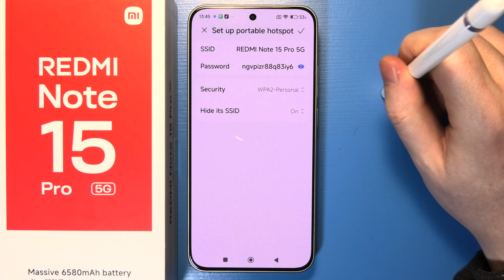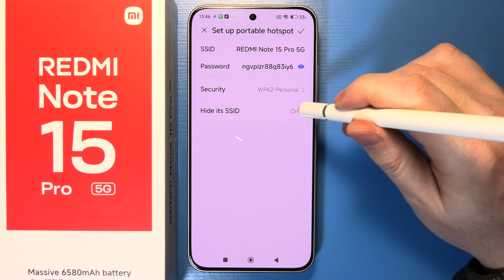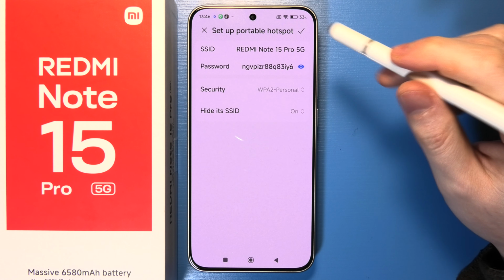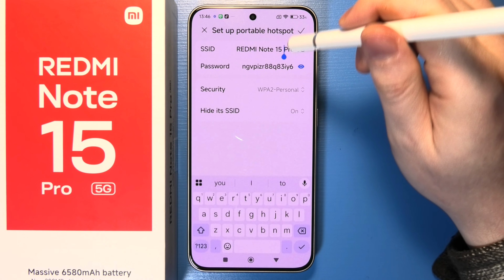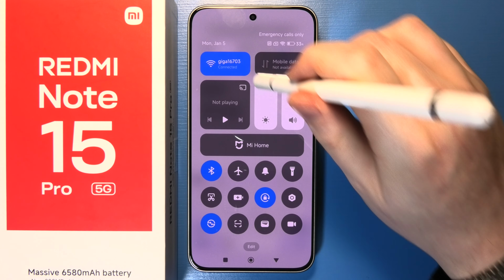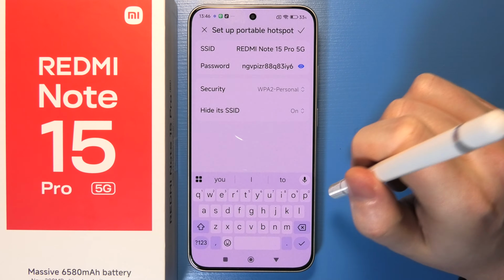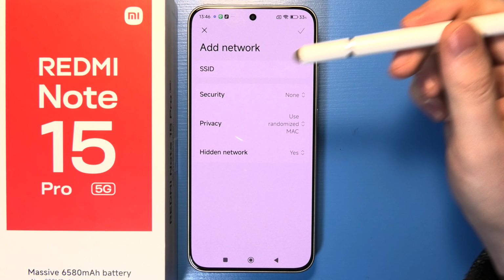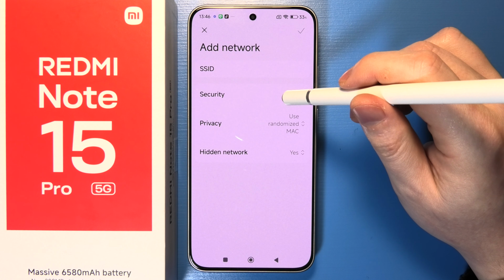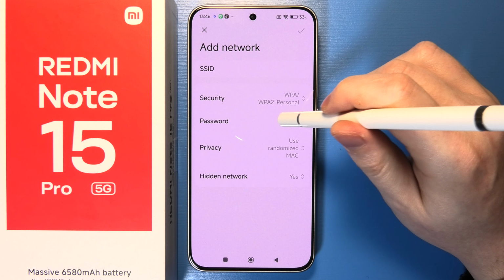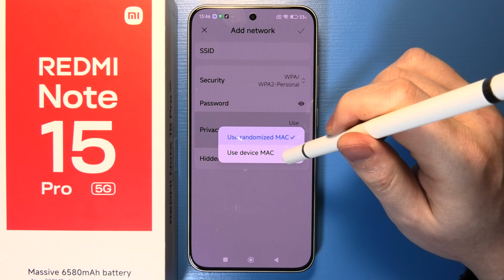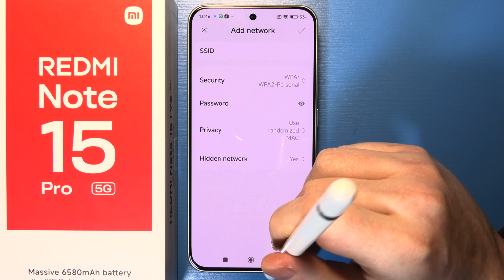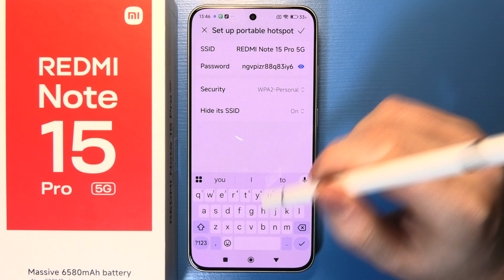Then there's the hide SSID. Now what will happen if you hide it is that your hotspot won't be discoverable by the Wi-Fi normally. To connect with your hotspot, somebody will need to enter its detailed settings in Add Network under Wi-Fi options. So enter the SSID correctly, also the password, and then the privacy options can be used as randomized, and hidden networks need to be toggled on. And that is the thing about the setup.